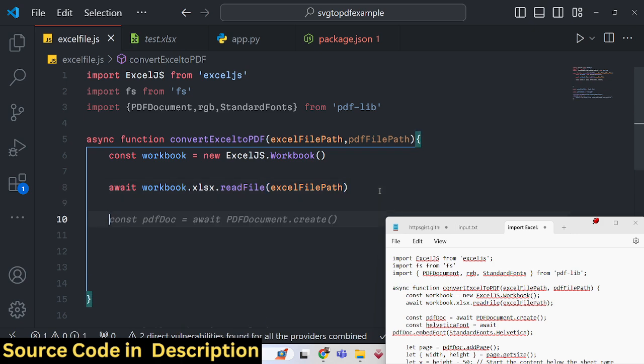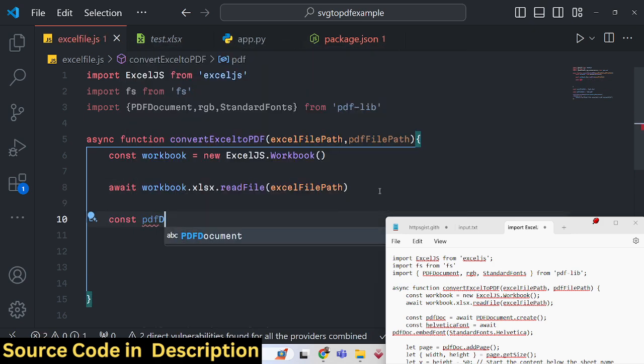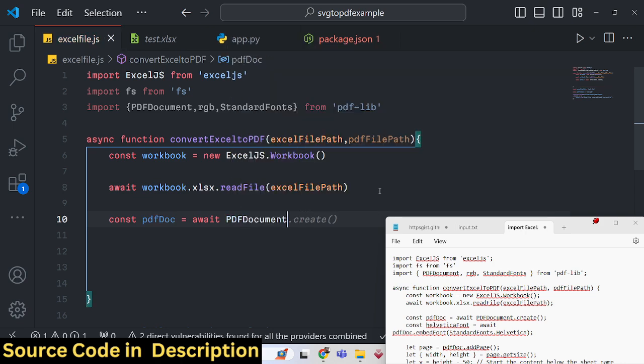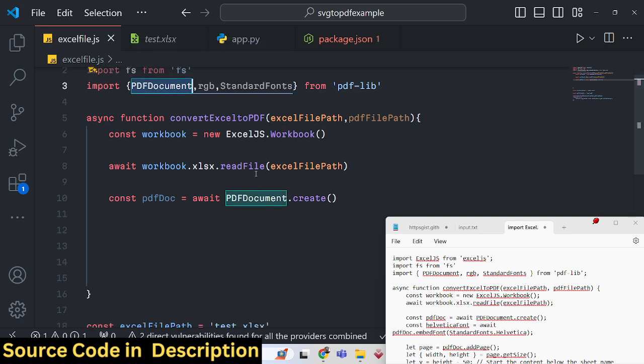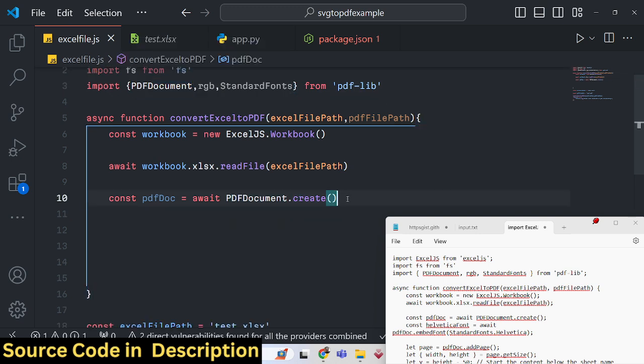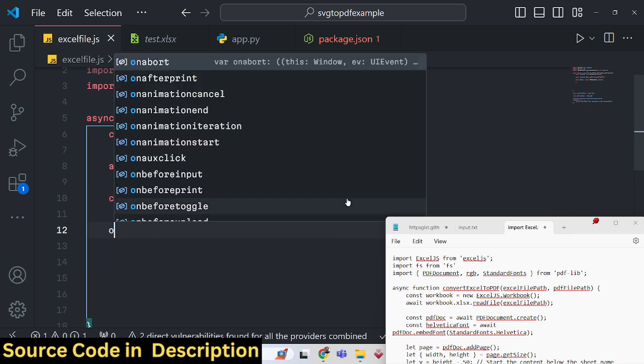And after reading this, what we need to do, we need to actually create a new PDF document by using await PDFDocument. It contains a function called create in the PDF-LIB library. So we actually instantiated this function. We included this function right here at the top, and it contains a create function to actually create a new instance of a PDF document.